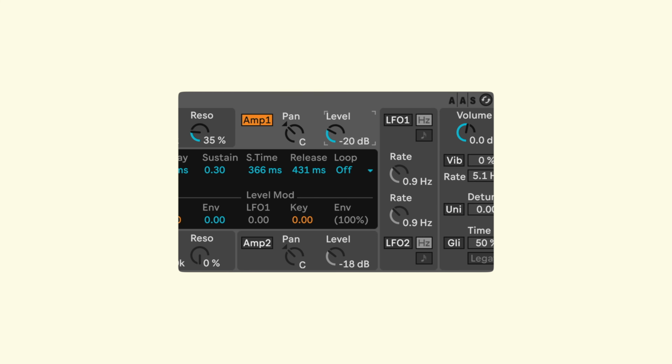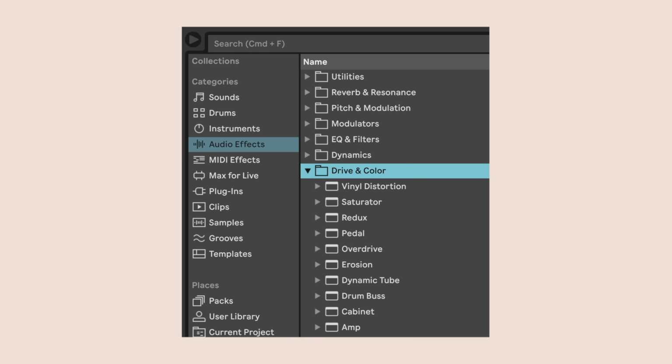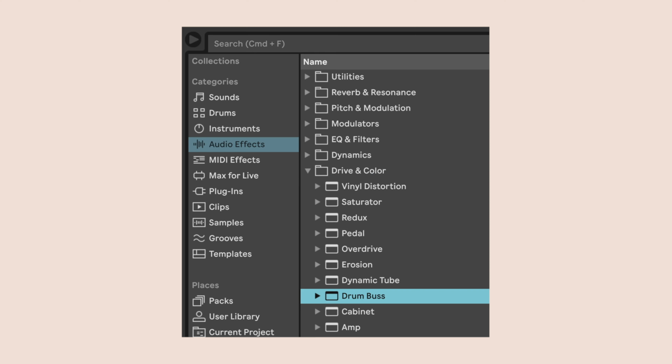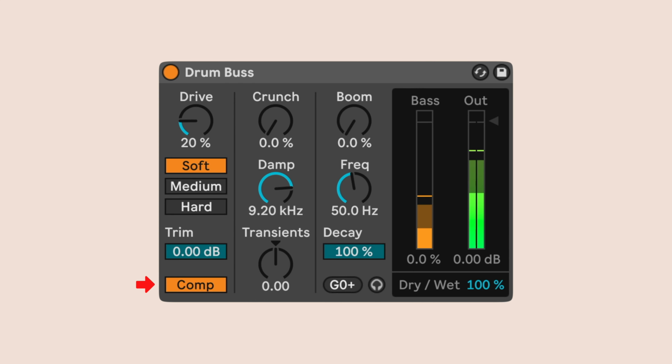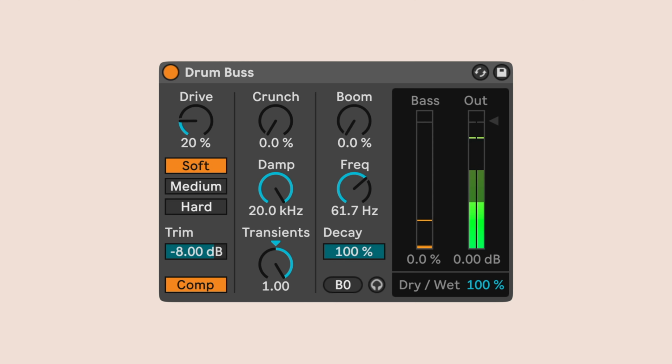Now let's add effects to bring this sound to life. But first, lower analog's level to negative 32 for more headroom. We'll use drum bus to add punch and low end. Turn on compression. Set trim to negative 8 decibels. Set damp to 20 kHz so that it is bypassed. Increase transients to 1. Set boom frequency to 61.7 Hz, which is B, the key of our song. Set boom to 50%, and boom decay to 0%.